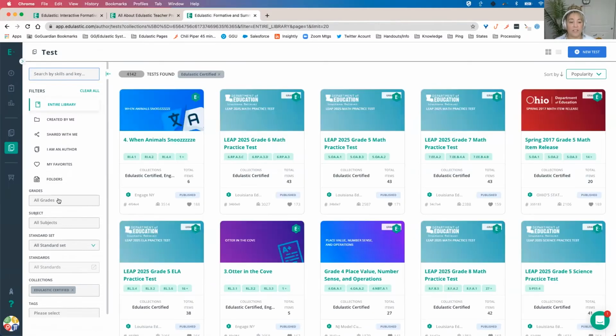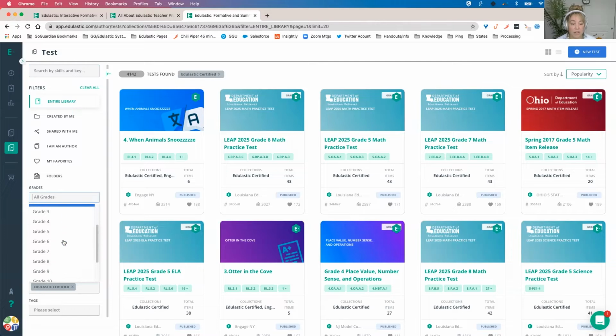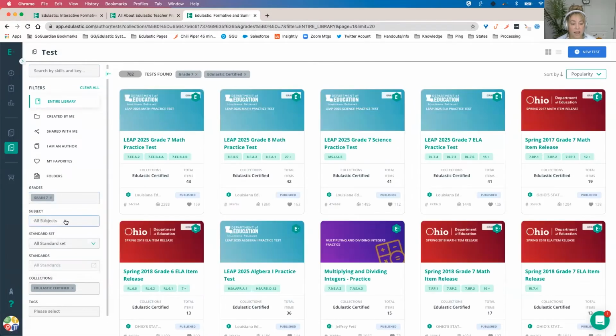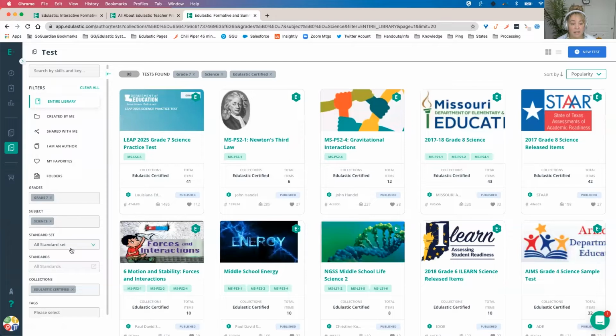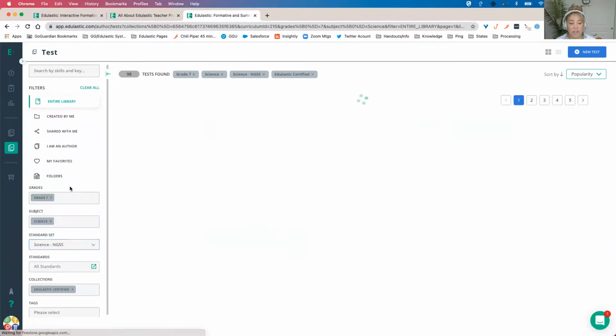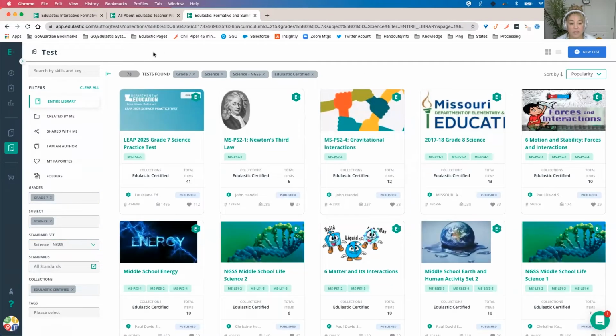Or what you can simply do is just start filtering for your grade. I'm going to go ahead and choose 7th grade today. I'm going to choose, let's choose science. And then I can add my standard set. So in this case, I'm going to use science NGSS. And as you can see, there's 78 pre-built tests that are vetted, aligned to 7th grade NGSS.